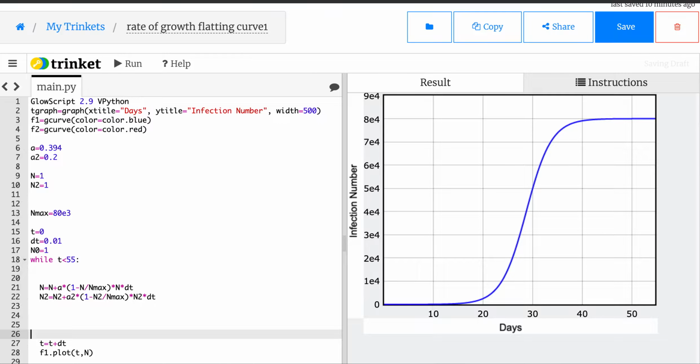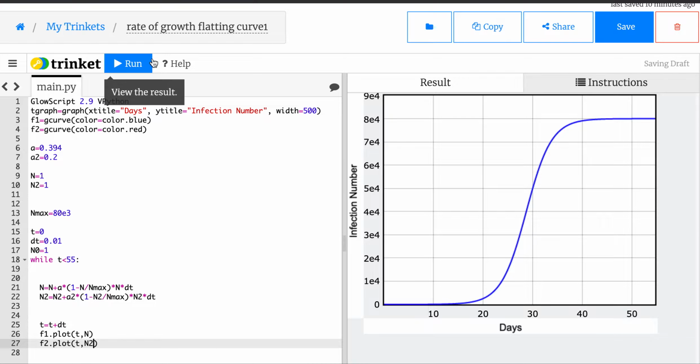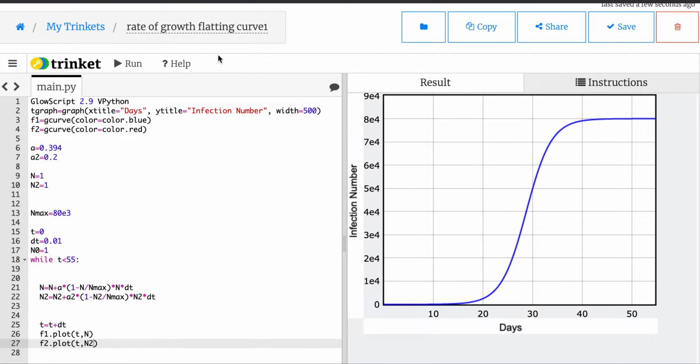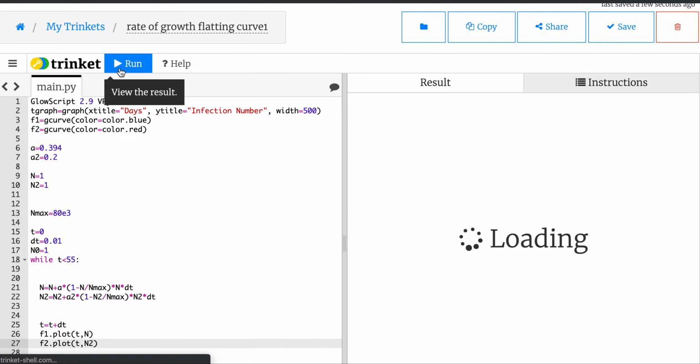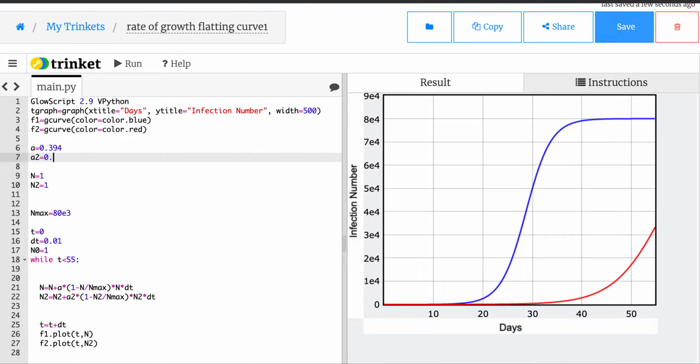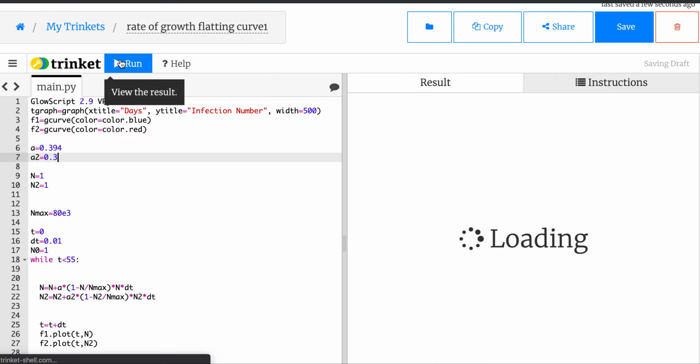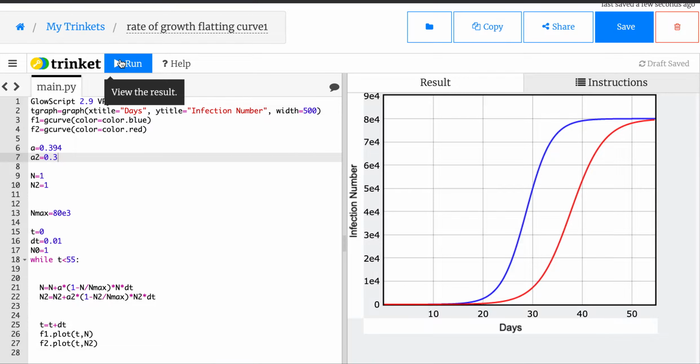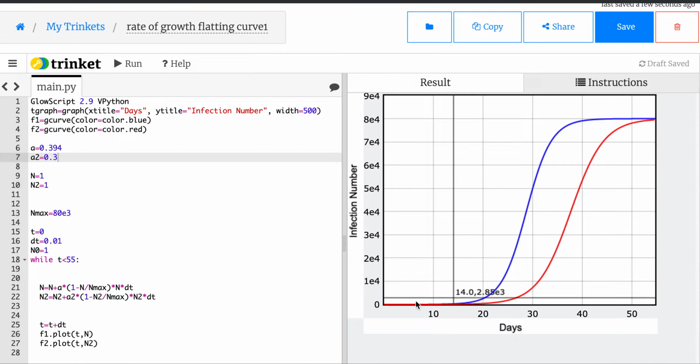And then I need to plot it. And then let's plot f2.plot t into, I think that should work. Save it. And I'll give you the link to this. Okay, so run it. Okay, so that looks pretty good. Actually, let's make it a little bit closer. 0.3. Okay, so that's good. So here you see the one.